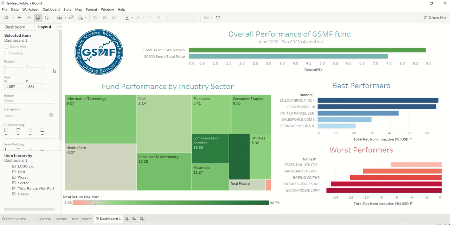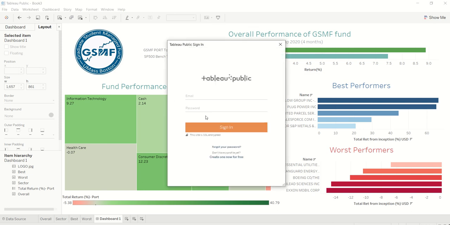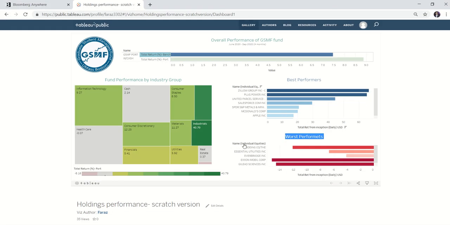The last thing you want to do is to save it. I'm not logged in, but if you're logged in, you just sign in, and I don't want to save it again since I already have it on my account. Just log in, and after that, it will automatically save it on an online account Tableau Public gives you, and it will take you to a gallery view like this.